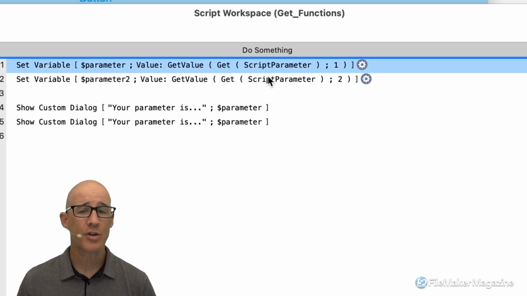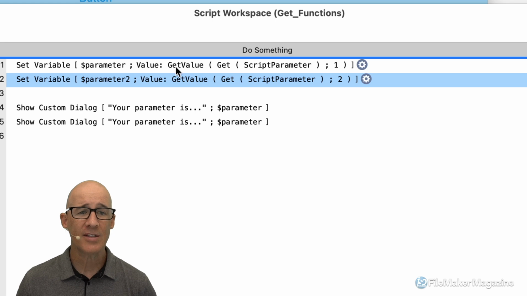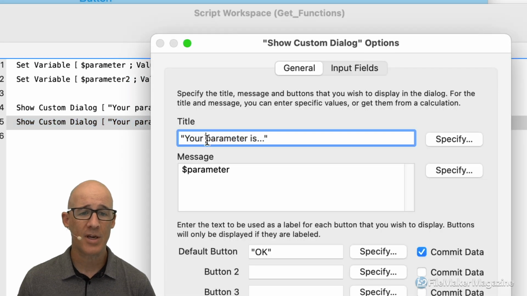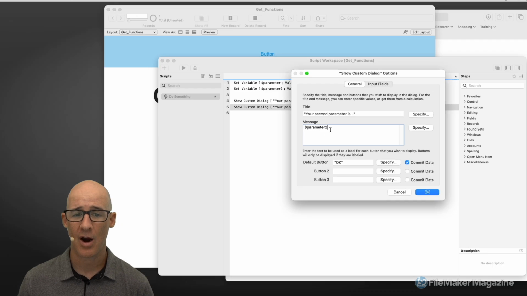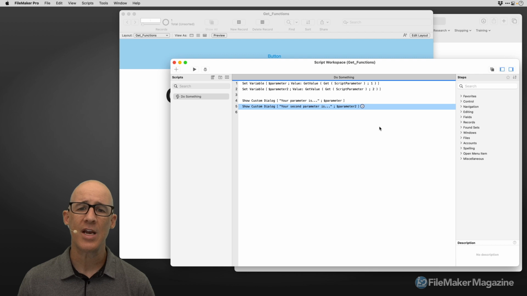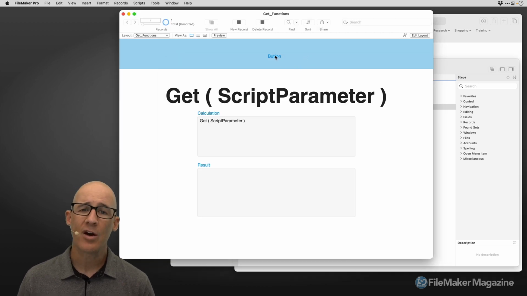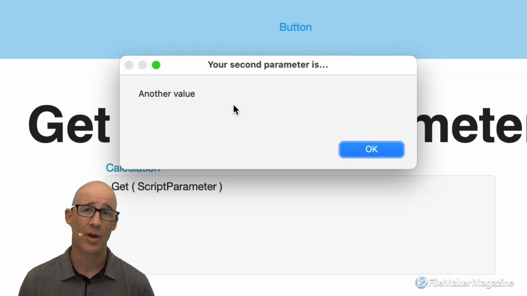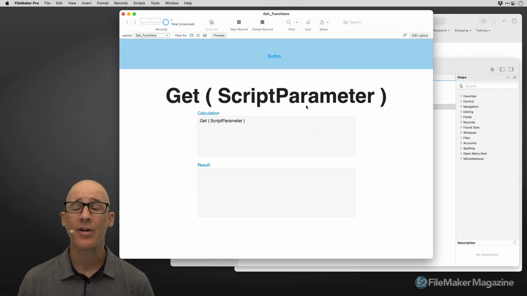In this particular case, I've got some script parameters coming in. I'm referencing the function 2 different times, but because of the getValue, I'm stripping only the first one off for the first parameter and the second one off for the second parameter. And here I can say and update this, your second parameter is, and this is parameter 2 right there. That's all I need to do for my changes. Clicking the button, we can say your parameter is hello world. Click OK. My next dialog shows your second parameter is another value. And this is how you deal with multiple parameters in a very simple way.